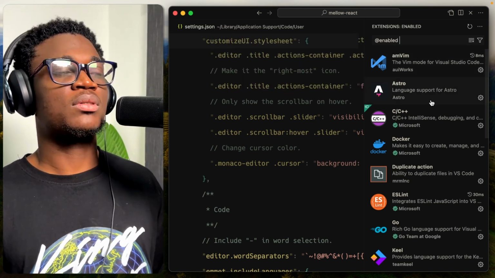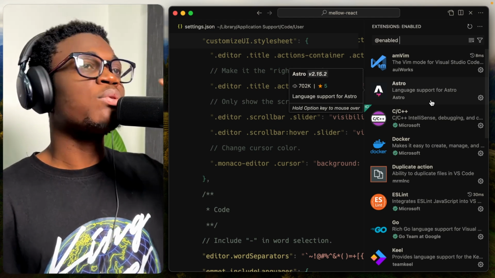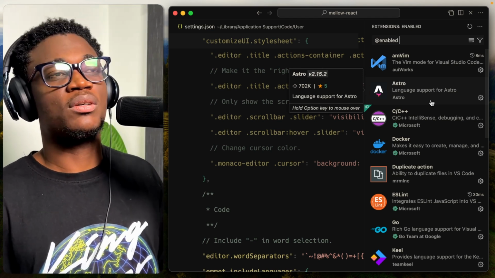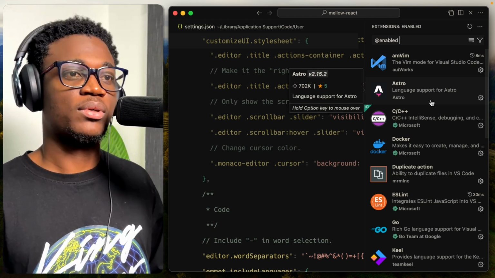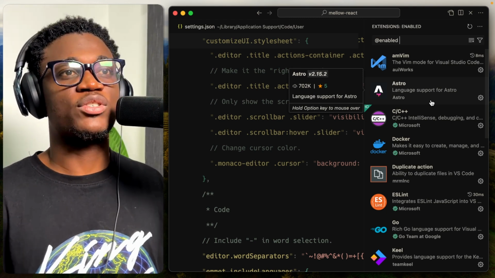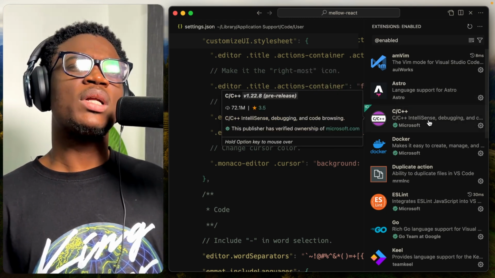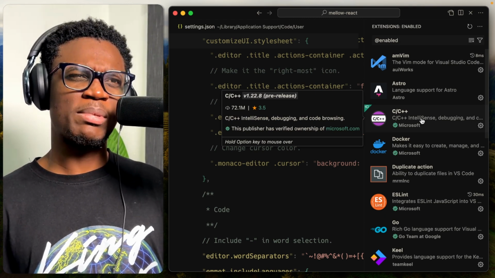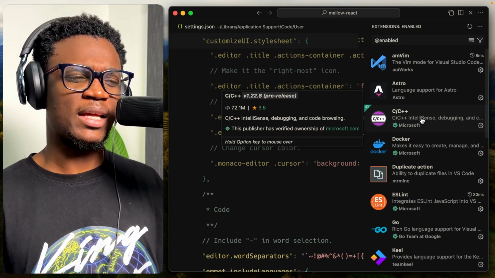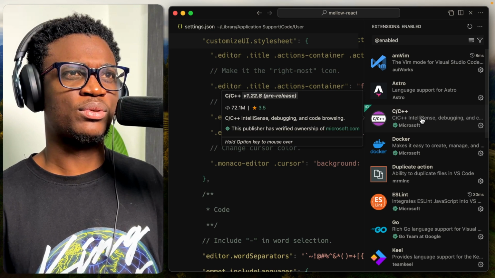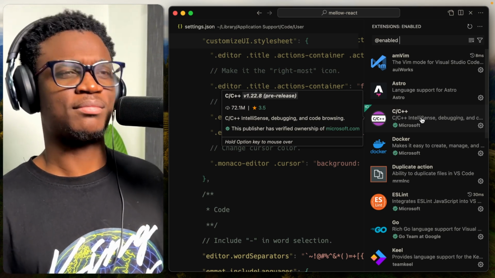And I have Astro because my blog is still on Astro. DominosKelvin.dev, the website is still using Astro, and a couple of my other projects use Astro. So I have the Astro language support. I don't know what I was doing when I had to install this, but I think I was trying to contribute to Node.js or so, which I haven't gotten around to doing, but you know.